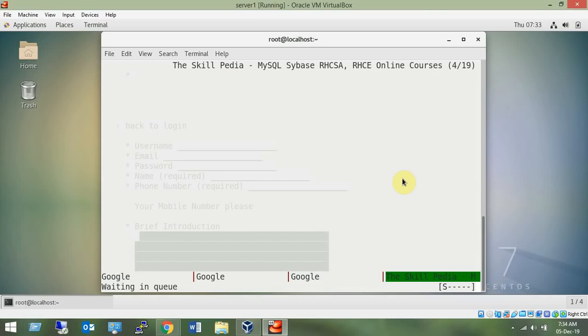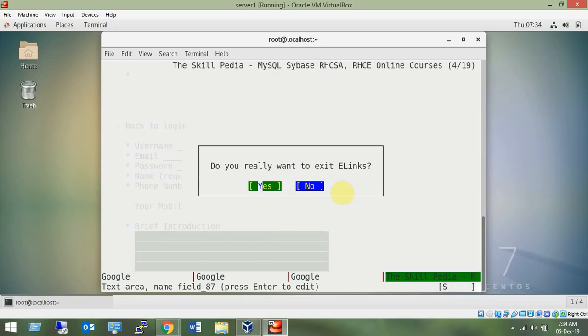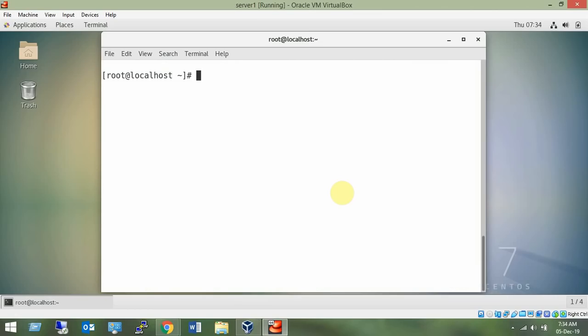So the point is quite simple. When you are working with a text based browser, your website opens in the command line interface. And you press the escape key, and then you press Q, or you go to exit and press enter. And that is what the elinks web browser is.